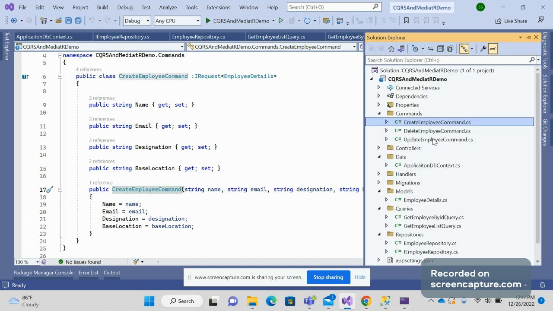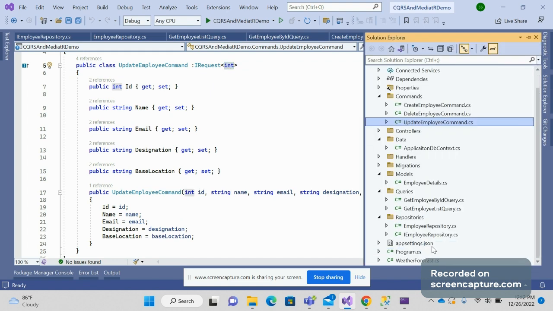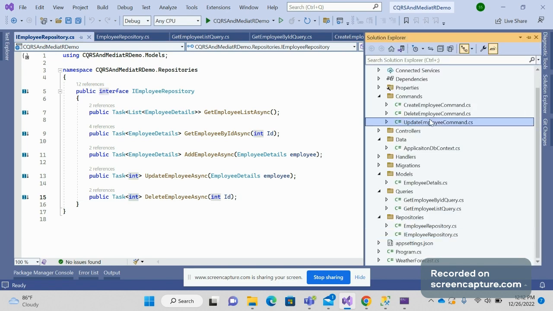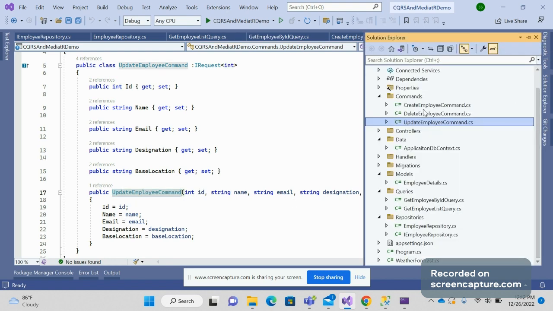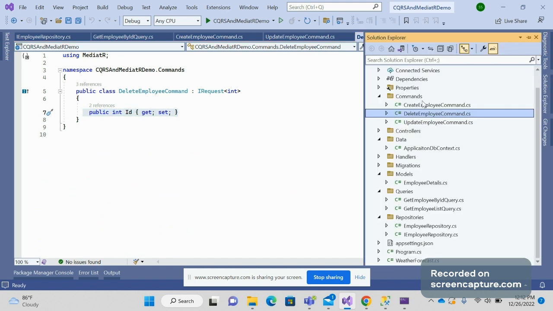Same like that, update employee. Here IRequest employee, what is it returning? It returns only int, because we can see in the repository we mentioned the return type as int for update and delete. So the same is applied with int, and we have the initialization of these properties. And then delete will take only one input, that is id. Now we are done with queries and commands.